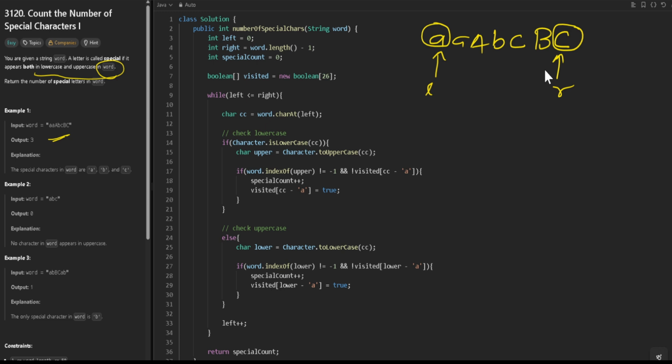We'll take one more thing: a visited boolean array of 26 characters. Means we also have to track that a is already counted. So if a is coming again, we will not traverse this again because we have already checked with this a. Similarly we'll keep going ahead and we'll check all the characters.